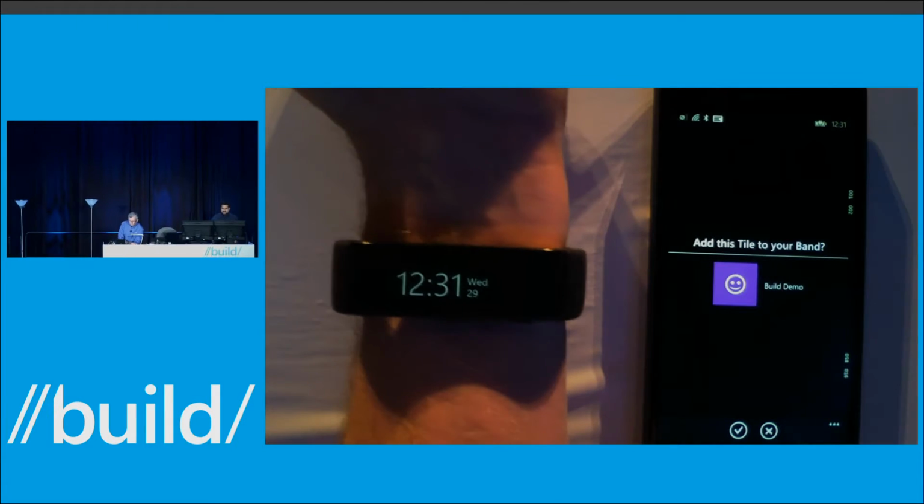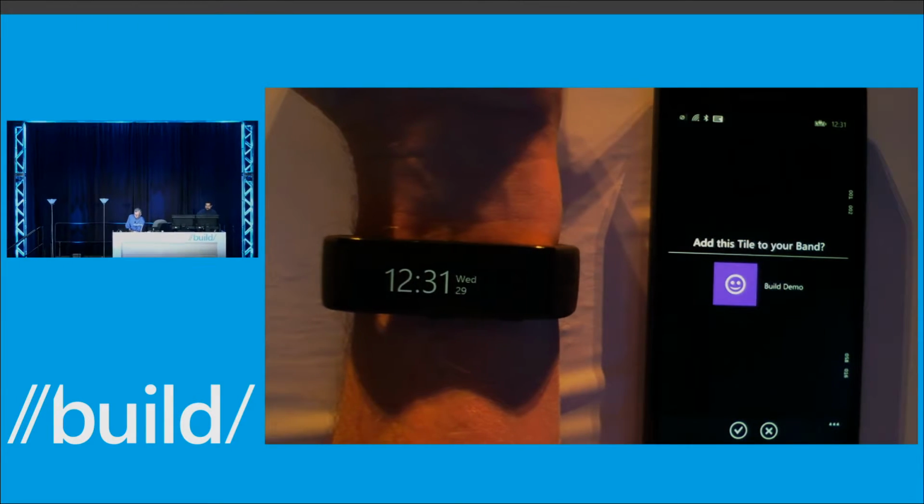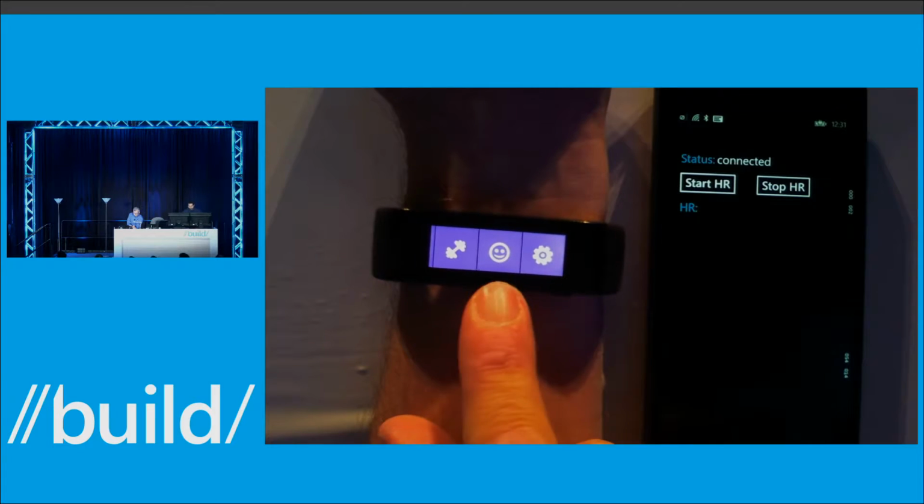And now we get this dialog. So we always ask the user permission to add a tile. The icon is provided here so they can get a sense for what application is asking to do this. And you see the name of the tile appearing there, so I'll give permission. And you see on the band it's syncing. So we're pushing the icons for the tile, the layout, all that information is coming down here. And if I scroll to the far right, okay, the smiley face, that's my tile icon.